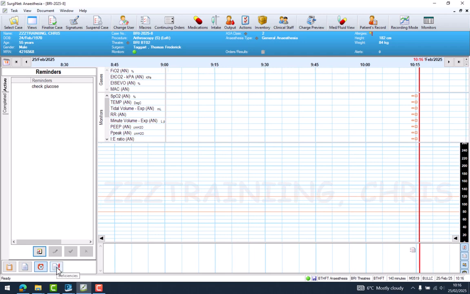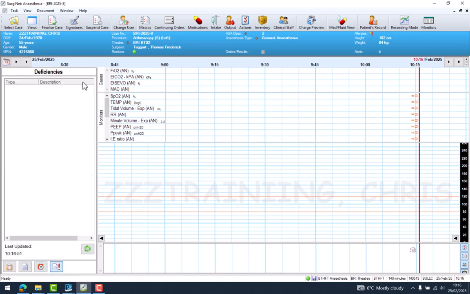This part here is deficiencies, and this will be a list of deficiencies, or basically things that you need to complete before you can finalise your chart. We'll see a bit more of that when we go through the chart and start actually documenting bits and bobs.